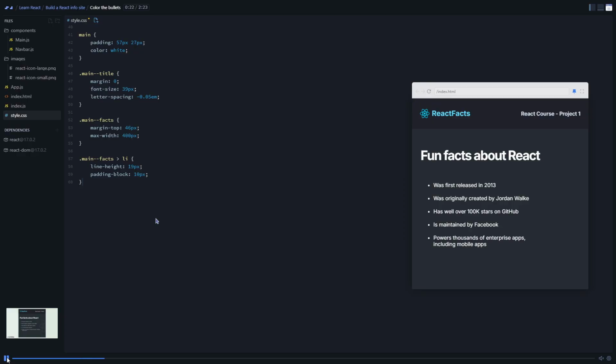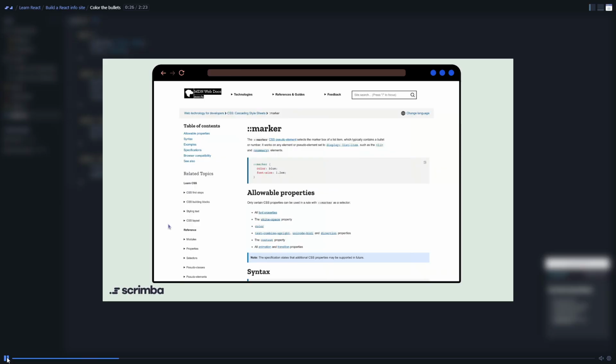There's a little bit of a gotcha with it, but I included a slide here that shows you the MDN docs for the marker pseudo element. And believe it or not, this very specifically selects the bullets on list items. And even look at this example. It's changing the color and it's making it a little bit larger with its font size. That's exactly what we want to do.